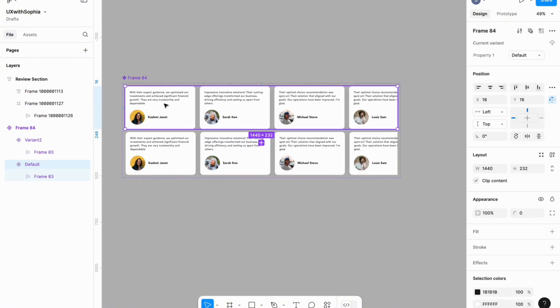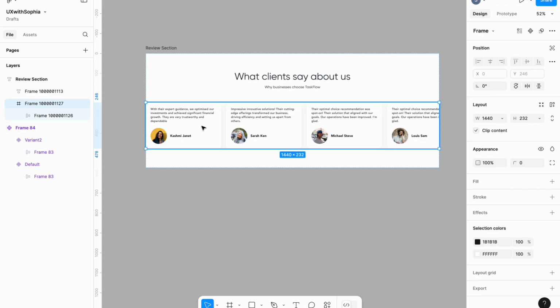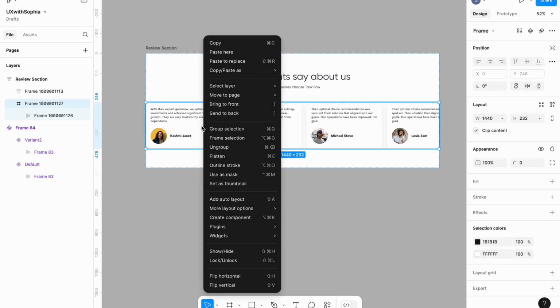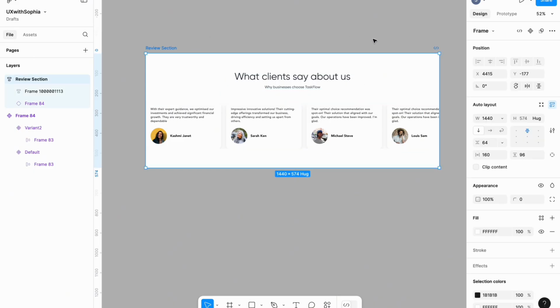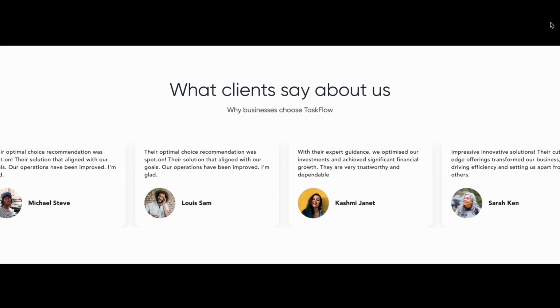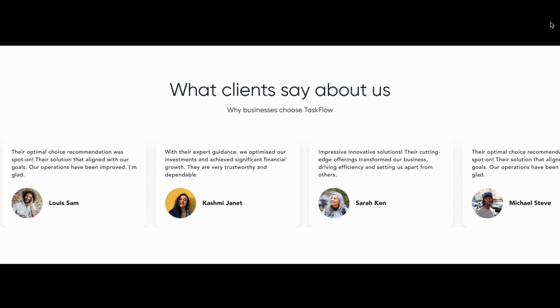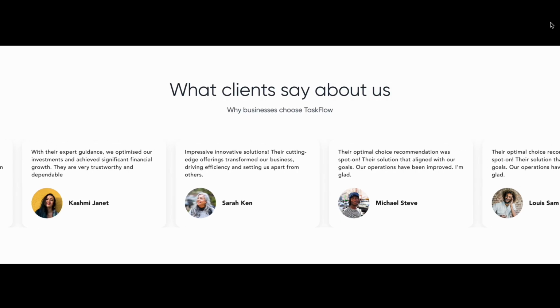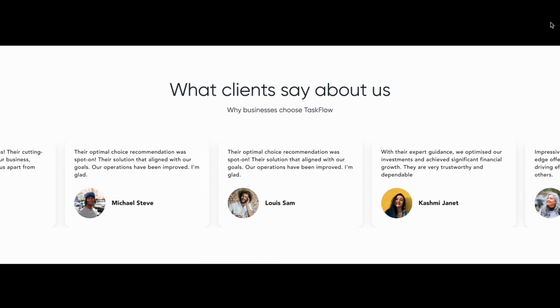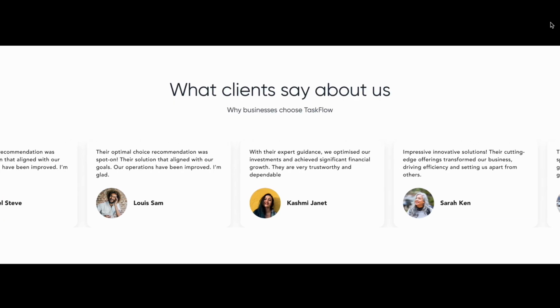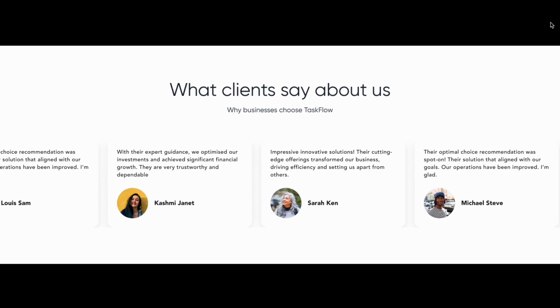I'll copy an instance of this component. I'm going to highlight these existing review cards, and then I'll replace them with our instance using paste to replace. I'm just going to preview this. So this is the result of the slide animation and the prototype that we did. As you can see, the animation is moving so seamlessly, and the scrolling effect is just very smooth.